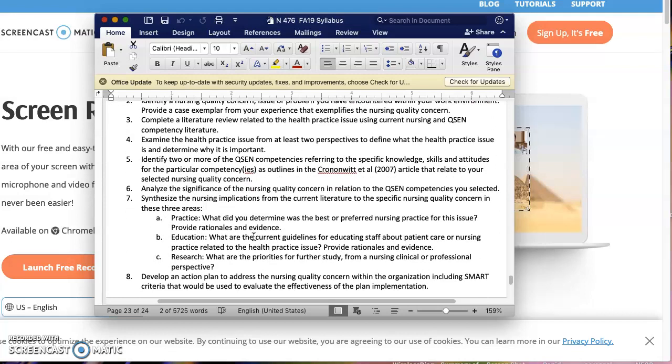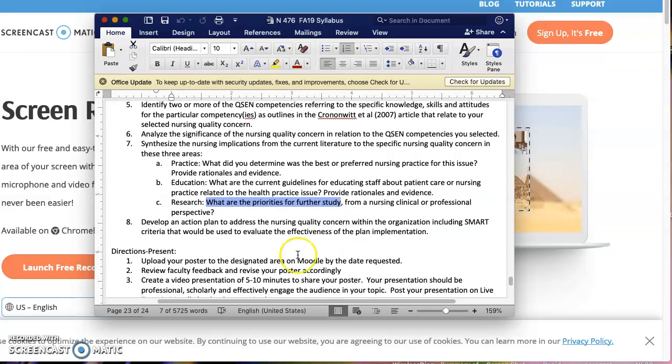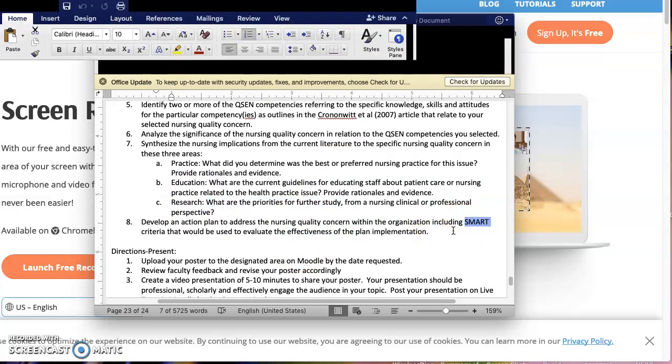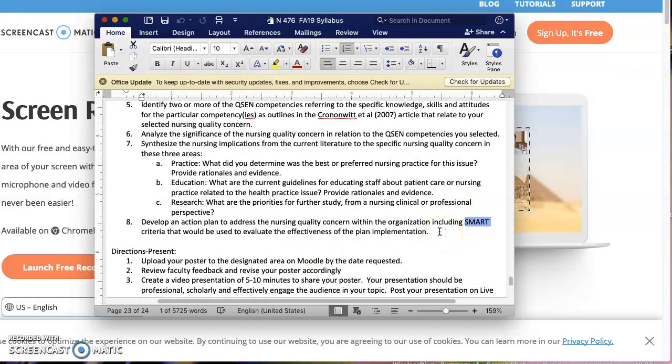You're going to synthesize what these look like for nursing related to our practice, related to our education, and related to research. So what is best practice? What do we need to be doing? How do we do that best practice? What education is required? And maybe what more research needs to be done, or what are the priorities for further research? And then you need an action plan that needs to be SMART: specific, measurable, achievable, realistic, and time-bound.